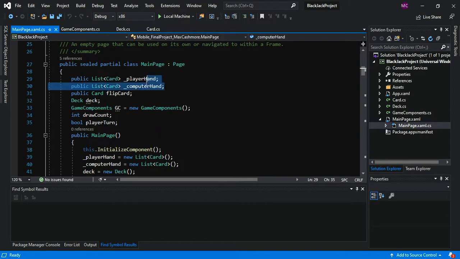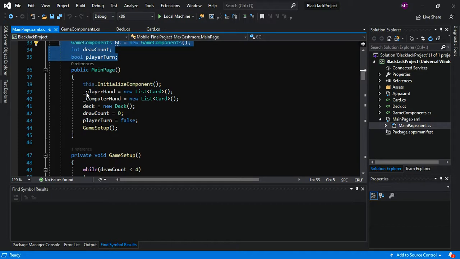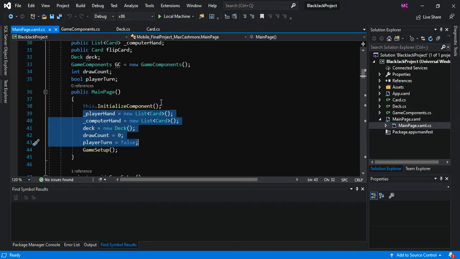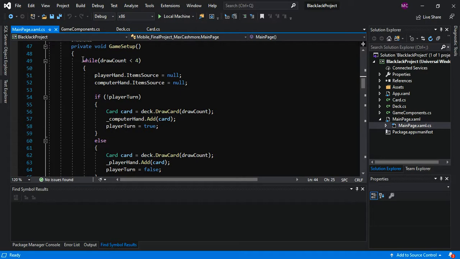So here is the computer and the player hand, which is a list of cards. All the constructors are setting all the variables to be used within this game, and then after it gets all set up, it sets up the game itself. So here, it just kind of simulates dealing the cards to the players. So each player starts with two cards each.